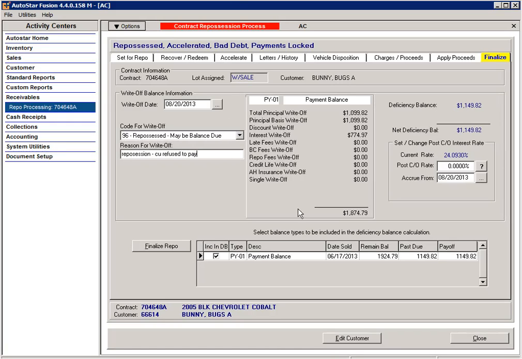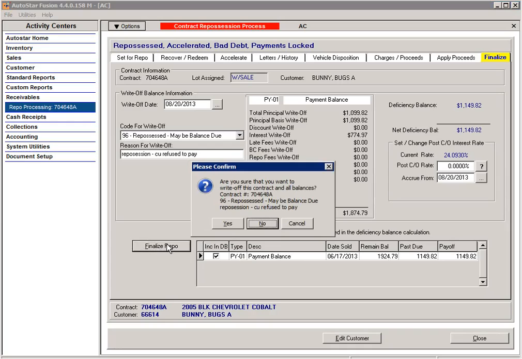Once you do that, you can see the total write-off balance here. If you're changing the interest rate from the current rate to a new rate for post-charge-off, you can change that and select the balance that you're writing off and click Finalize Repossession. You're going to get a confirmation box asking if you're sure you want to write off this contract and the balances, click yes.